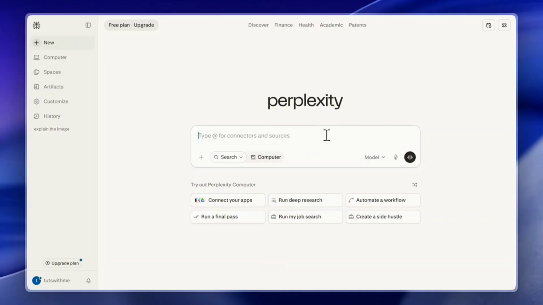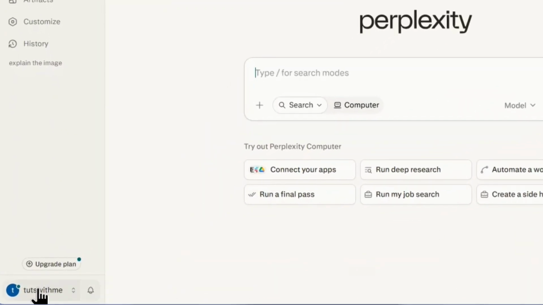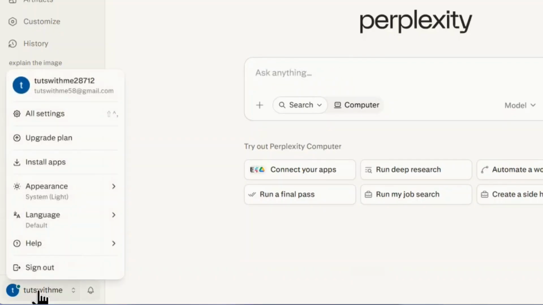First, make sure you're logged in. Then look at the bottom left of the screen. You'll see your account name or profile icon here. Go ahead and click on that. A small menu pops up. From here, click on All Settings.